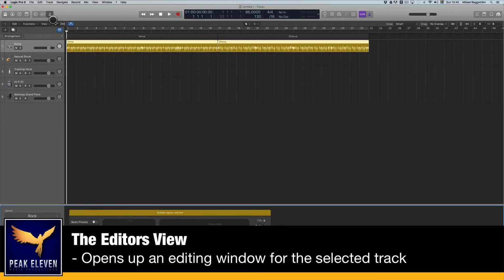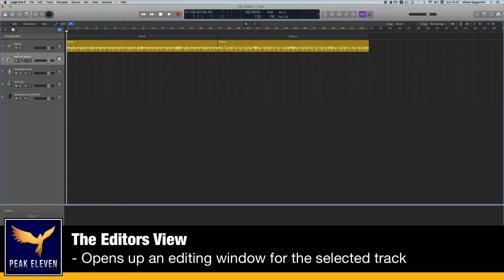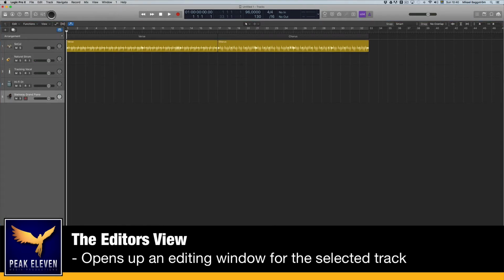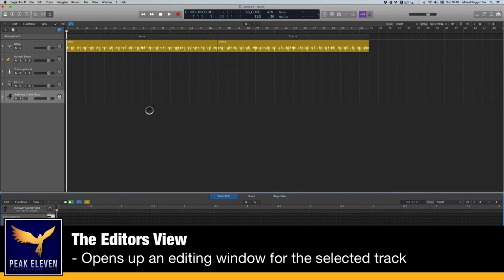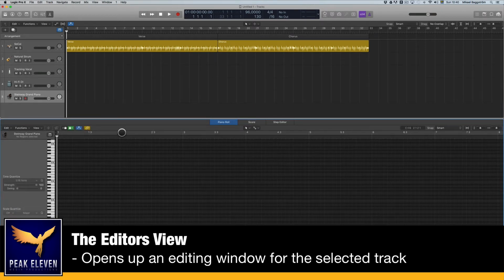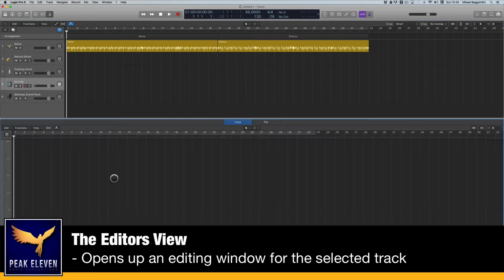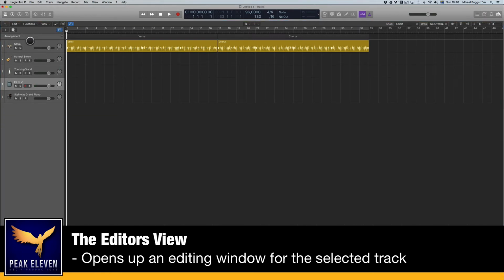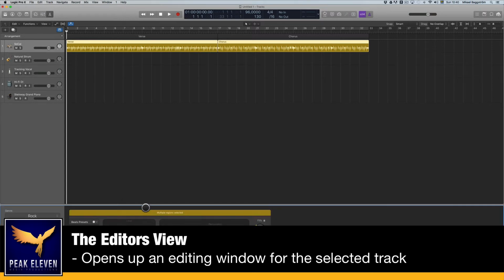There are several different editing modes. If you have a virtual instrument track, it opens up the piano roll, where you can edit MIDI of the track. If you have an audio track, you get the audio editor. And there is also a special editor for Logic Pro X drummer track.